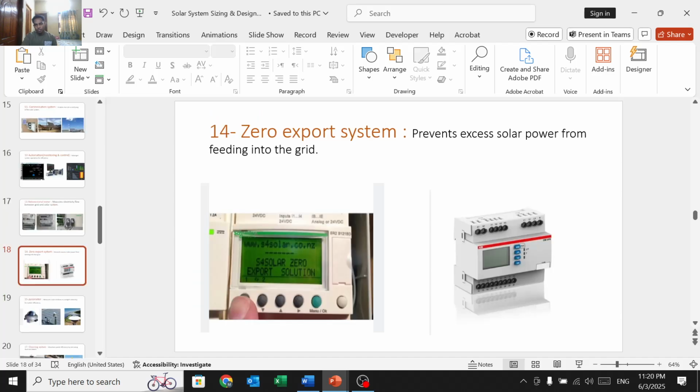Okay, we have the zero export system. Let me tell you, in some projects, like an on-grid project or hybrid project, for example, your home used to use about 10 kilowatts in a day. But your solar panel used to produce more than 10 kilowatts. It used to produce 12 kilowatts. So there are 2 extra kilowatts. Those 2 extra kilowatts used to go to the grid. This is how it works for an on-grid system.